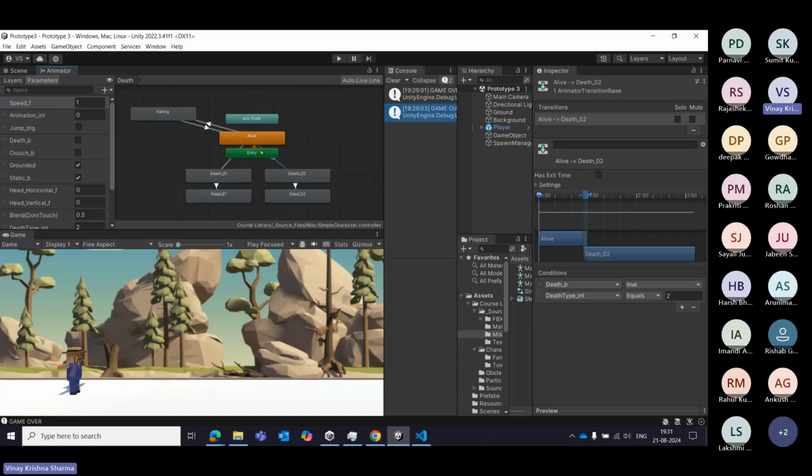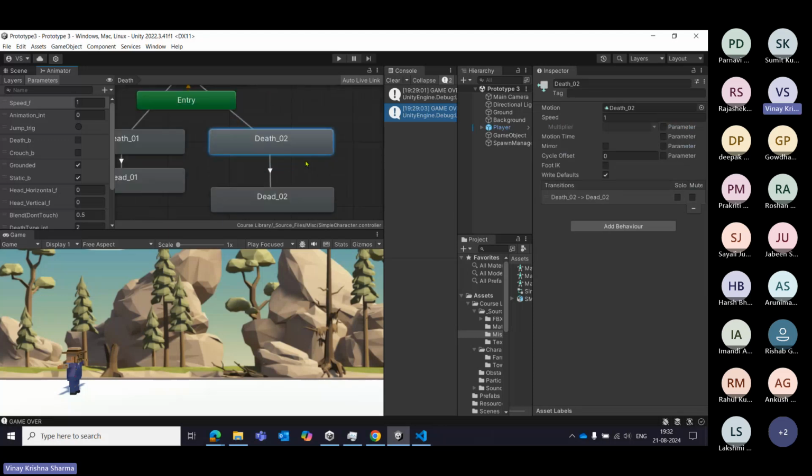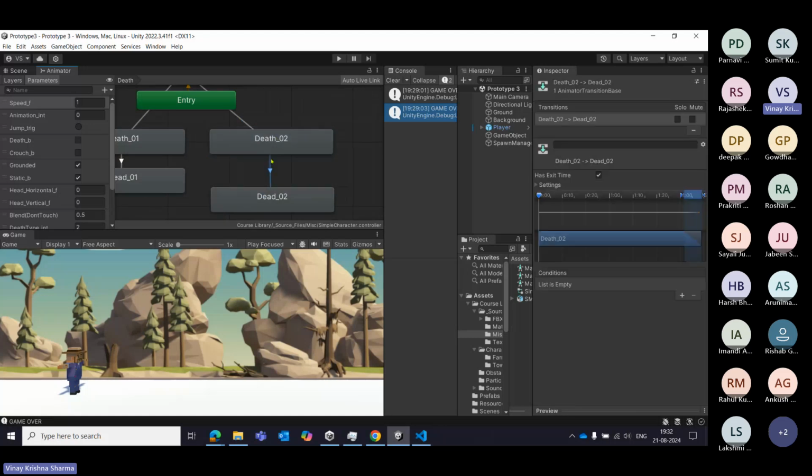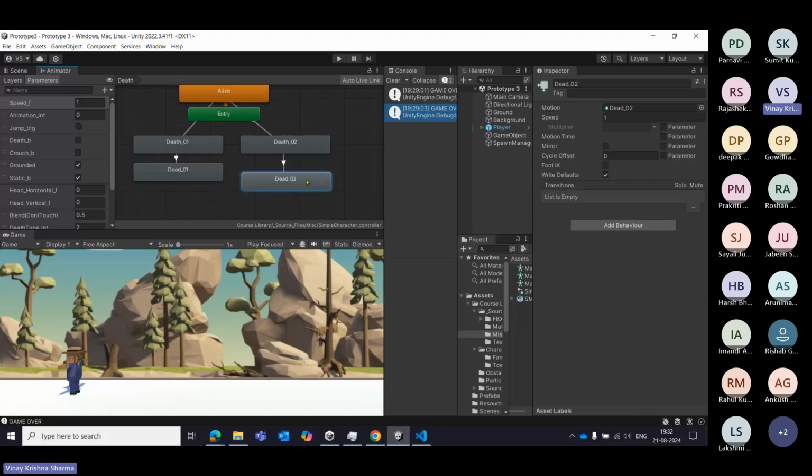Okay. So there are different kinds of deaths you can trigger. If you want to trigger death number one, the death type int variable should be equal to one, and death B should be true, right? And suppose I want to trigger death number two, then okay, there is no condition. Basically from death two you transition to okay, and you are dead. So it will play some sort of a shaking body animation and after some time you will be dead, so there will be no movement. So they have kept it like that.